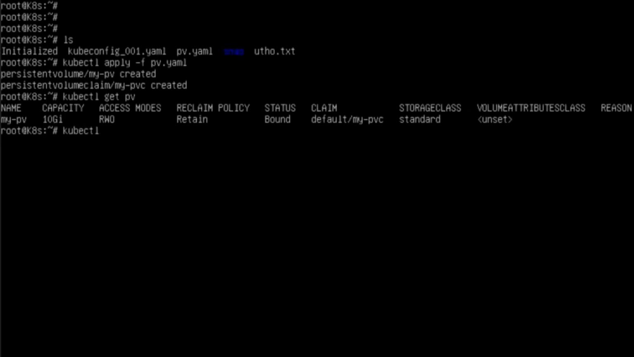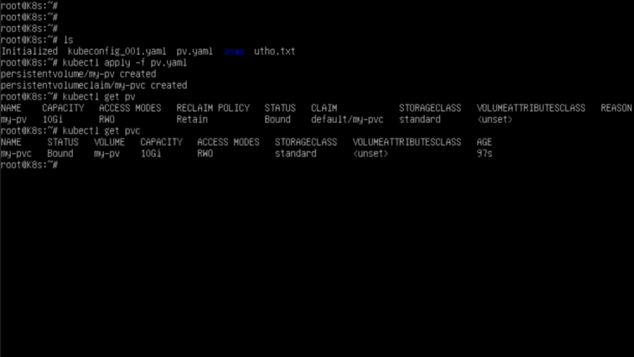At this point, your application can now use the claimed storage for its data. This means that even if your pods are rescheduled to different nodes, the data will persist. PVCs help decouple the storage management from the pods, offering flexibility and reliability.